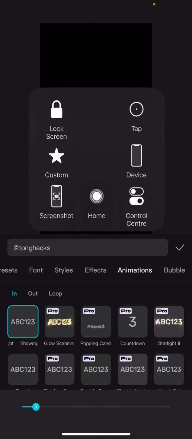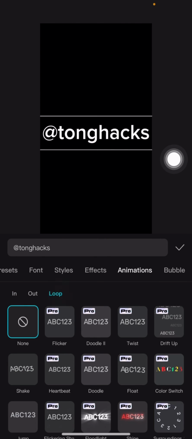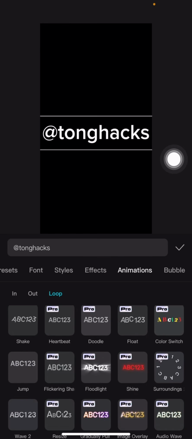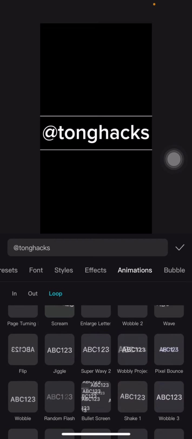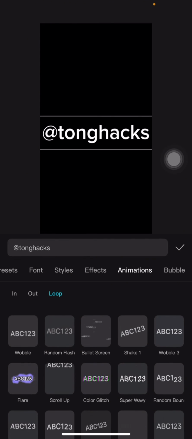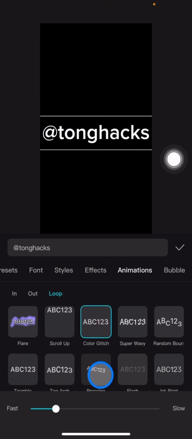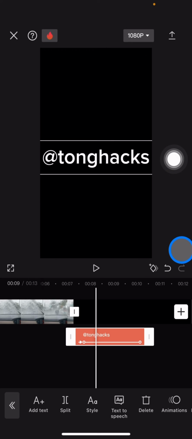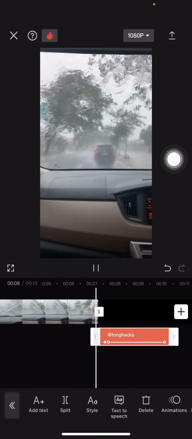Right after that, go into the loop animations. In this loop animation, you just have to scroll down until you find the colorful glitch. Scrolling down again. Okay, here I got it, the color glitch. Click on it to apply it to the text. Now just click this checklist button, and here is the result of the text appearance.